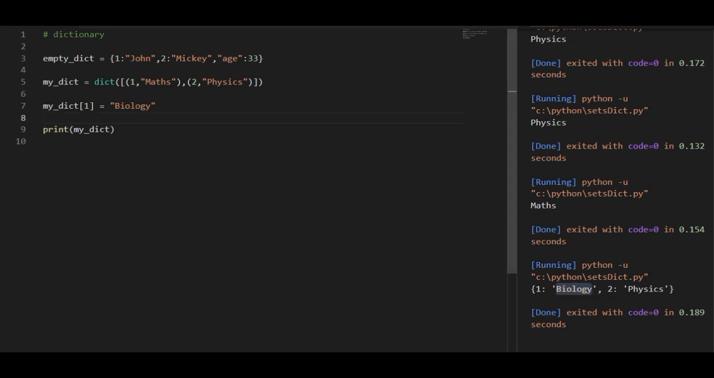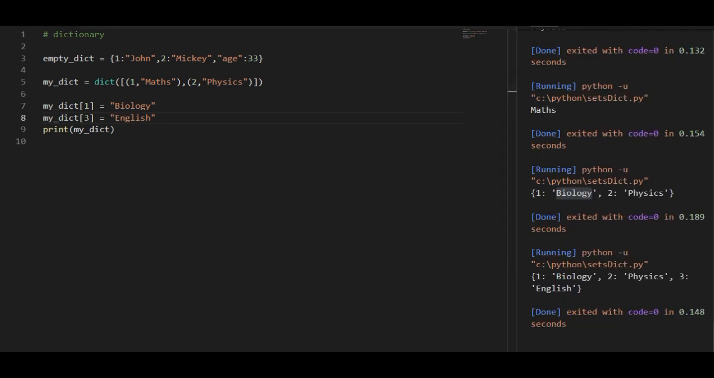Now if a dictionary does not have the key, for example there is no 3 key, and I'm going to add something here, what's going to happen is that it's going to add that key value pair. So this is a way of adding the value as well.